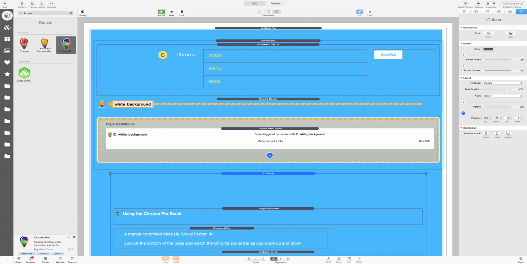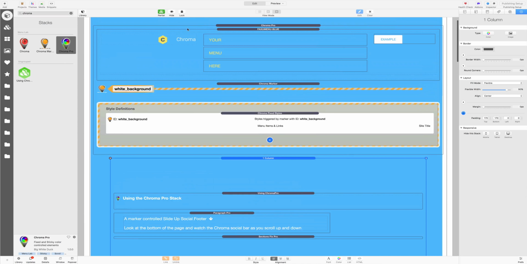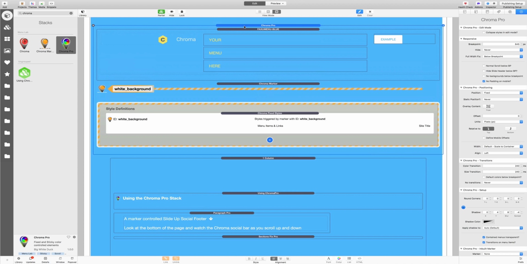In this video, I just wanted to cover a little more about using markers with Chroma Pro and how the marker names and the style definition names can affect each other if you're using more than one Chroma Pro on the page. This example's a very simple one. There's not a lot on the page. We've got our main menu here in a Chroma Pro stack, and it just does one thing.